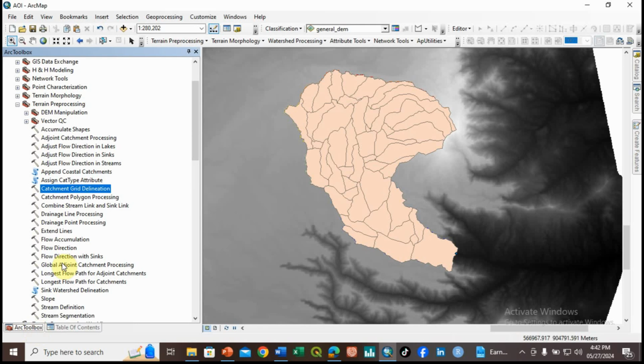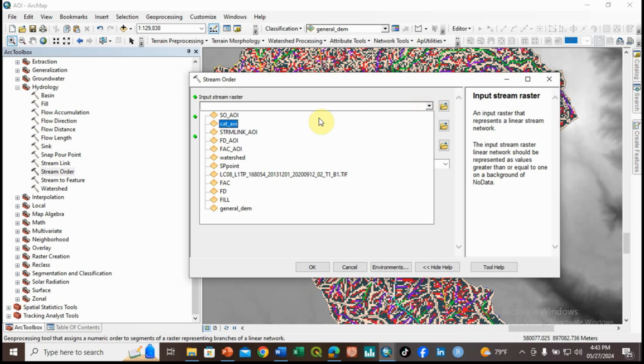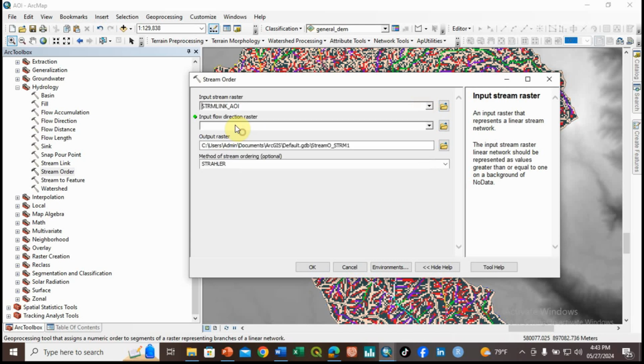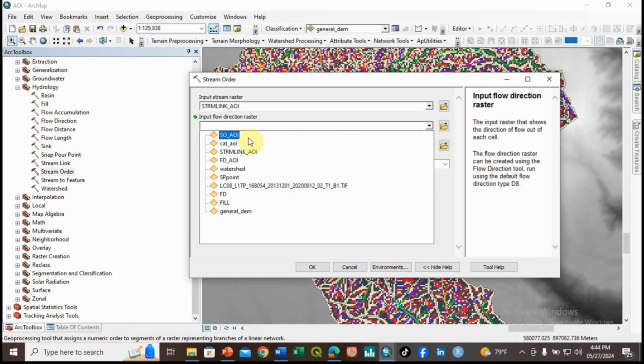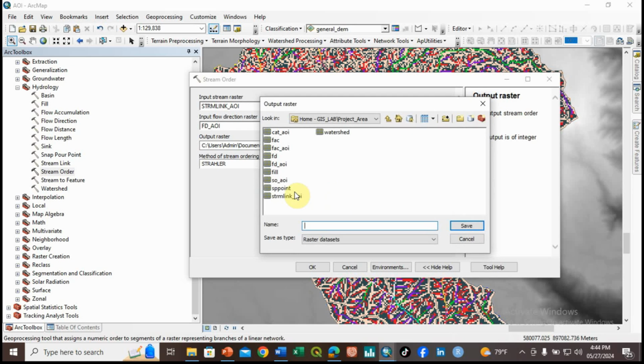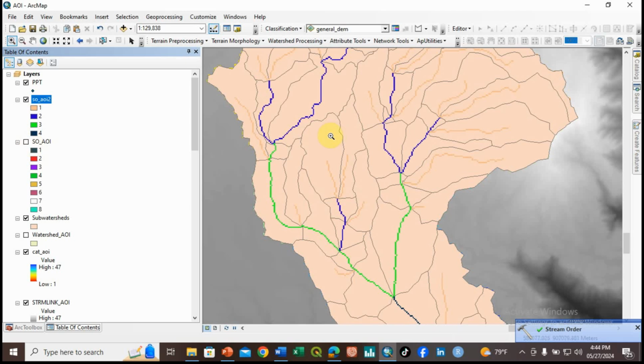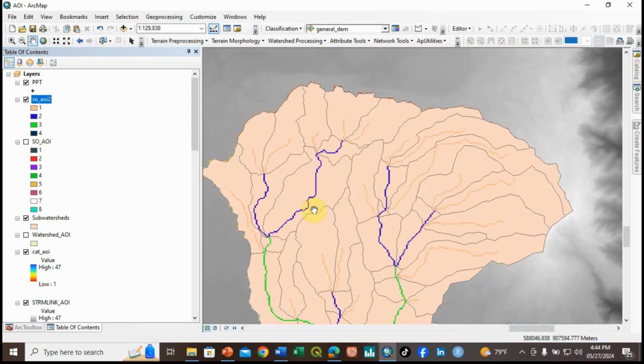Next step is the stream order. The input is not the flow accumulation. The input is the stream length of interest. And then here, flow direction of area of interest. Here, the stream order of the area of interest. Make it 2 because already we calculated one. This is the correct stream order, right?